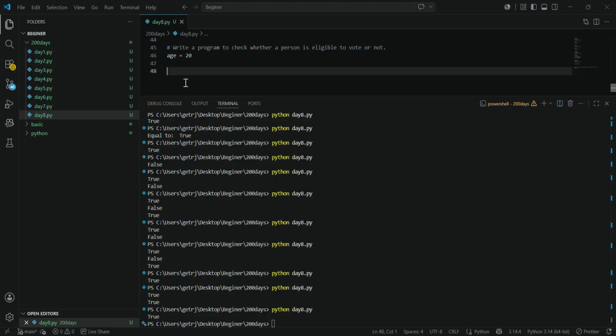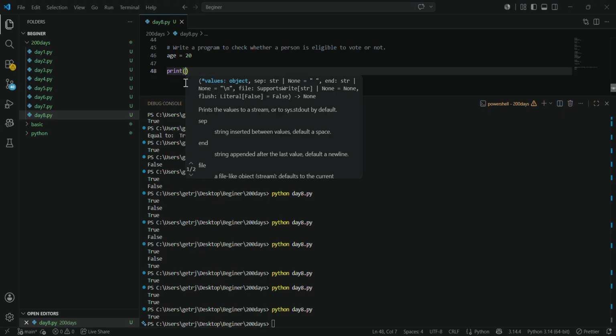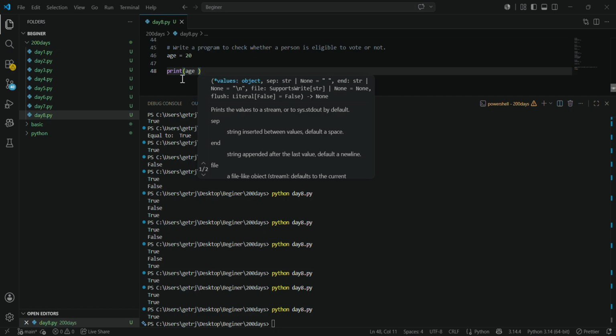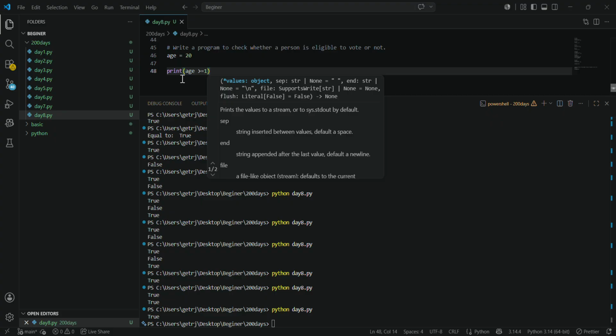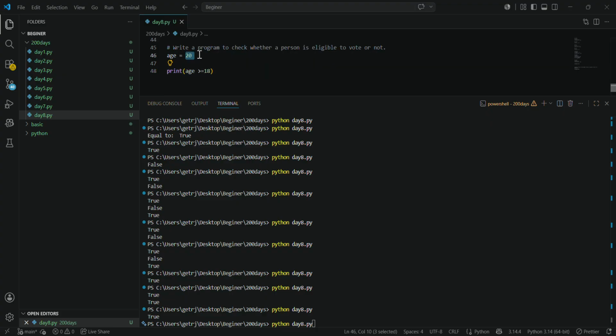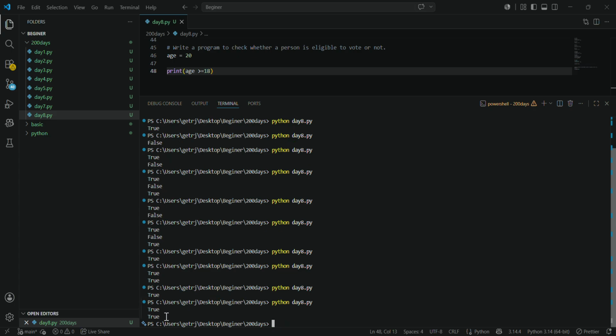We are writing here age equal to 20. So basically, it's greater than 18. So we print age is greater than or equal to 18. What is the output? I think the output is true because 20 is greater than 18. Basically, if it is 18 or greater than 18, like 19, 20, 21, 22, and so on. Now it's true.